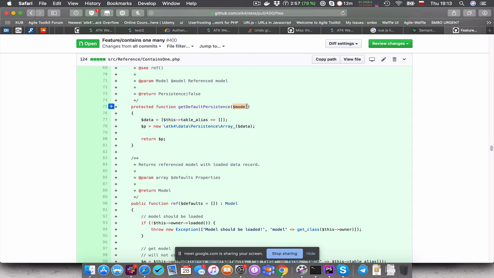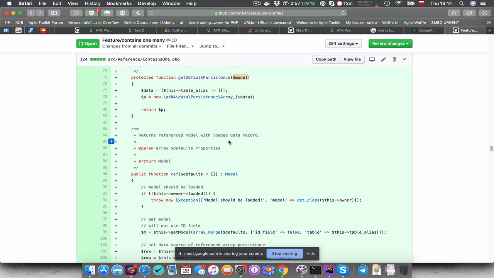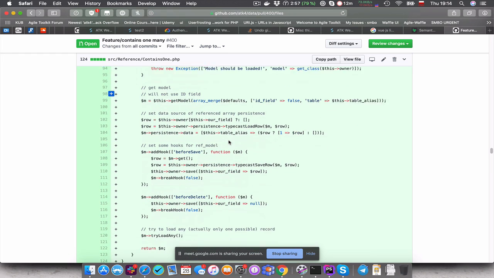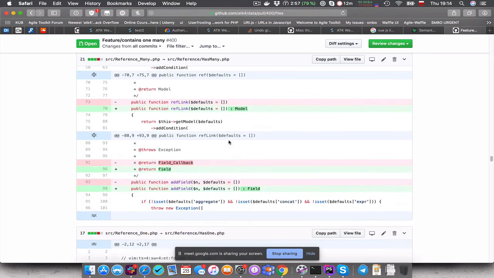You're not actually using that. So maybe inside the model we can have another property. Right now we have a property called persistence, which will be set to array, but maybe we can hack around it and have a secondary persistence. The primary will be array, but the secondary will be SQL. So if you use ref, it will use the secondary persistence, just going back to SQL. That doesn't sound good.